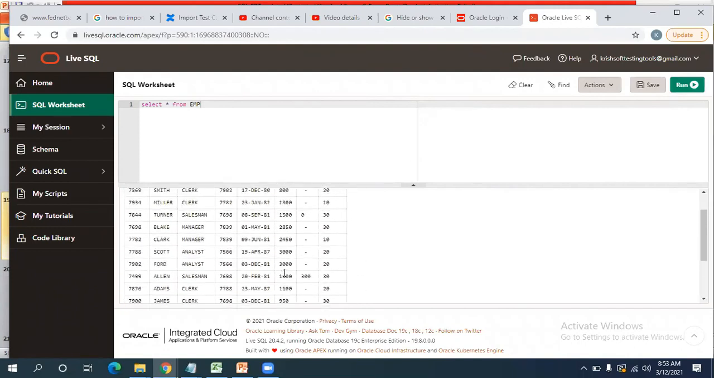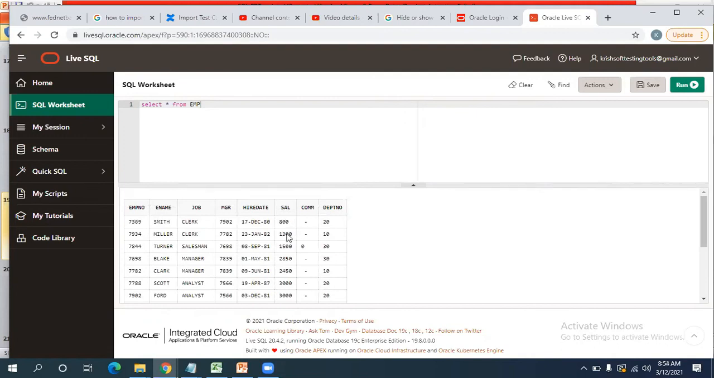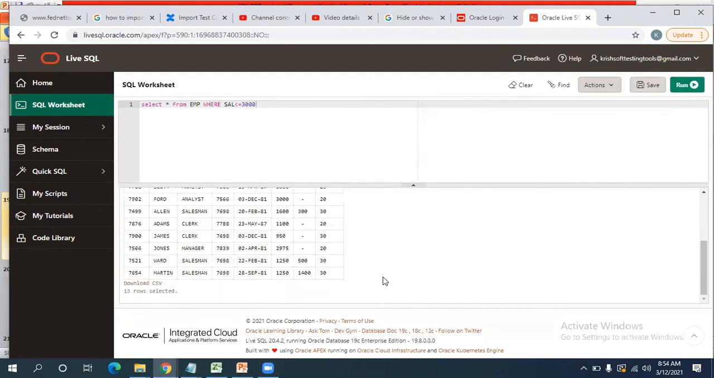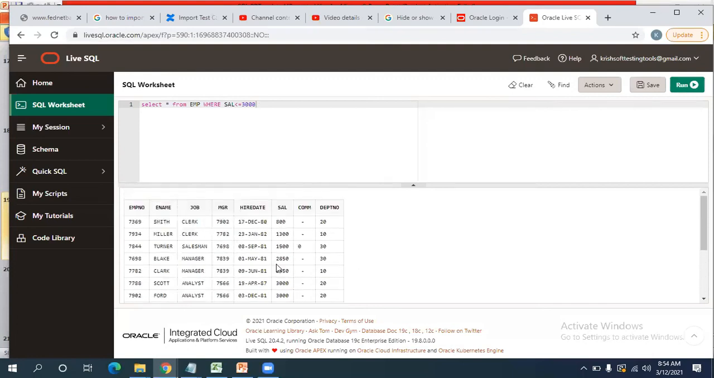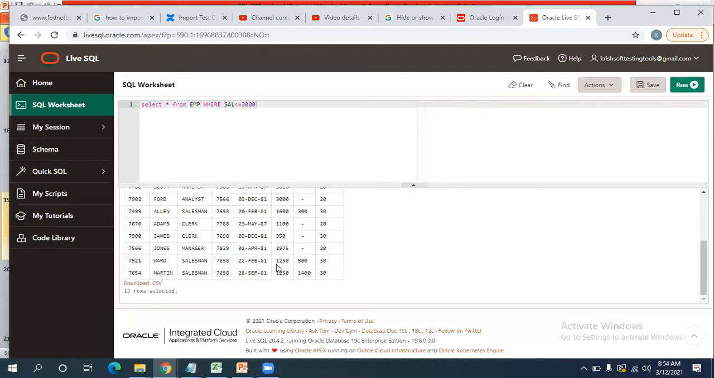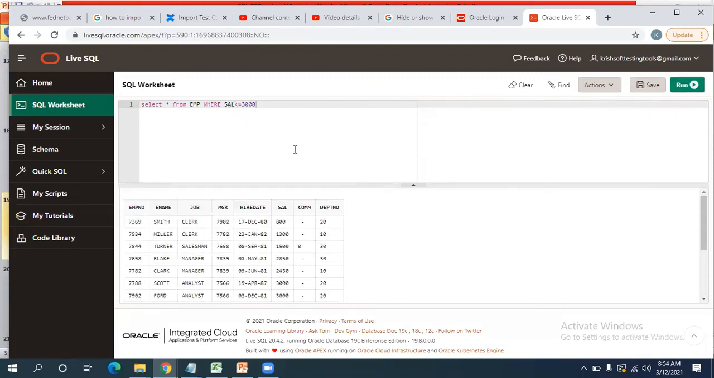So this is the EMP table, right? Salary. I am going to give the condition. Select star from EMP where my sal is less than or equal to 3000. See here, all the data with salary less than or equal to 3000, all the records are displayed. Like this way you can give the where condition.